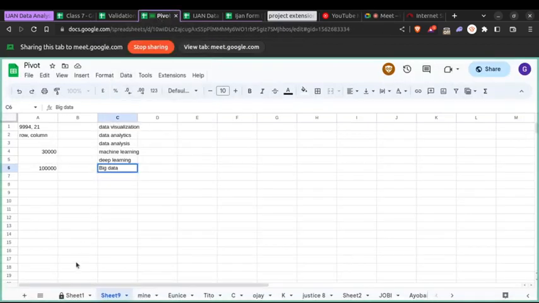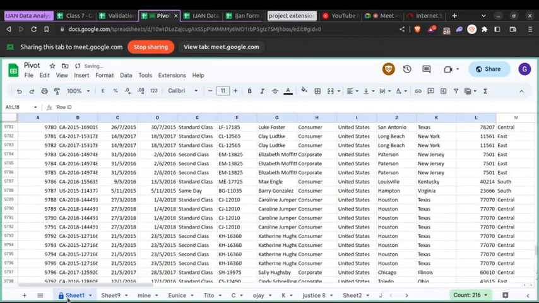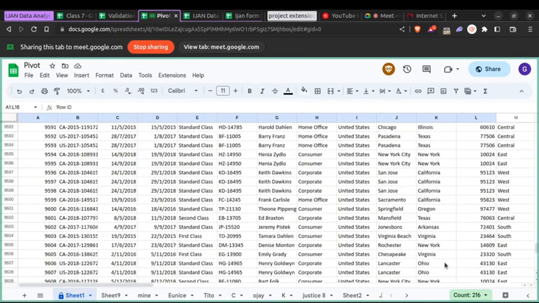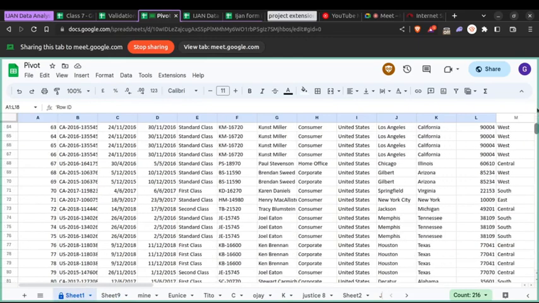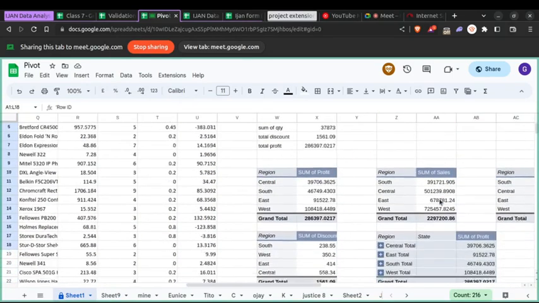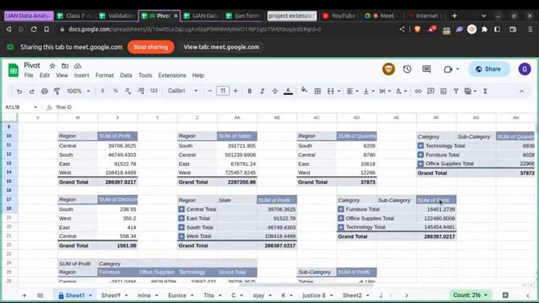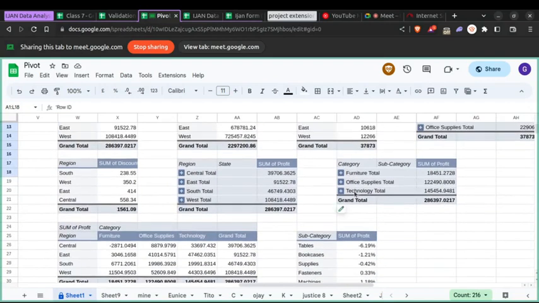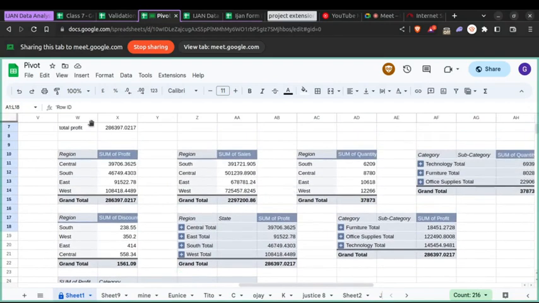Okay, so pivots. Let's continue from where we stopped last class. So we're dealing with pivots. I know some of us are very good with pivots, but some of us still had some difficulties. So this is what we did last time.